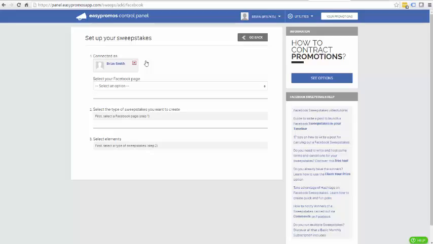Additional note, in order to use this tool, you must be assigned as manager to the page in which you're creating the contest. Select your page from this drop-down list. Select the type of sweepstakes. It will either be a likes-based contest or a comments-based contest, not both at the same time. So let's go with likes.